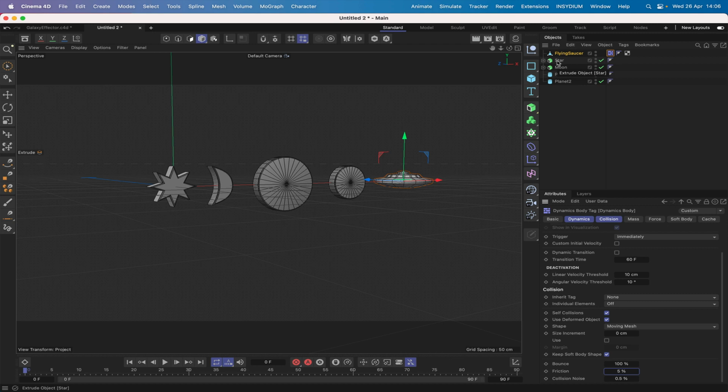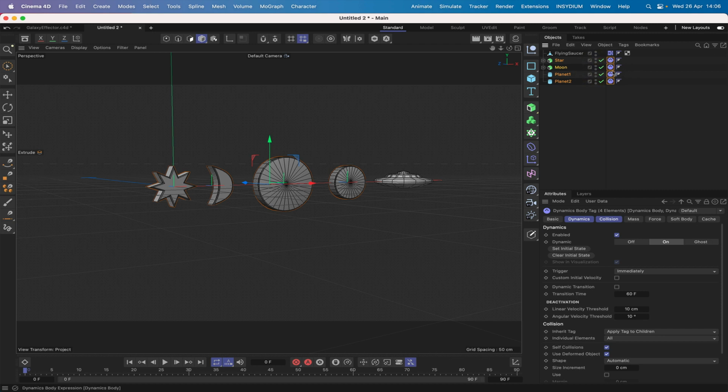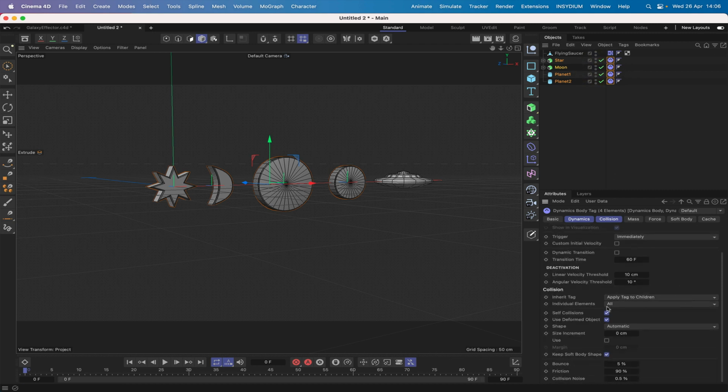Now, let's have a look at the elements. So, in all our elements, let's have a look at this. Yeah, I think if we select them all, we'll just add, for a start, the bullet tags, so rigid body dynamics. And let's have a look and see where we are. Now, in the inherit tag, we can say we don't want anything in there, so none, and individual elements will be off. The shape, we can say convex hull. And then we can think about the bounce and the friction again, and we'll do the same as we did before. We'll have 100% for the bounce and 5% for the friction.